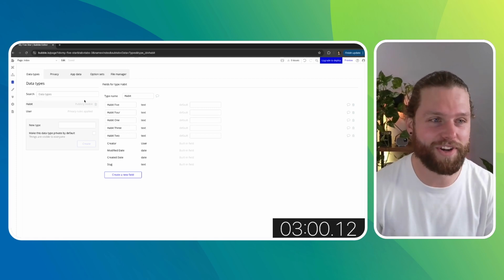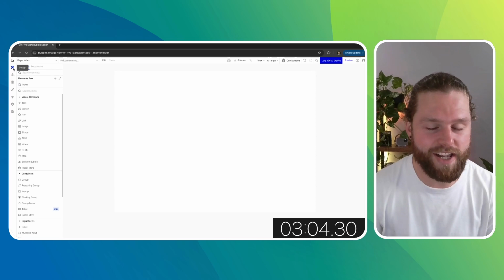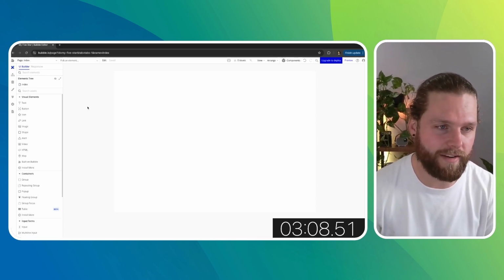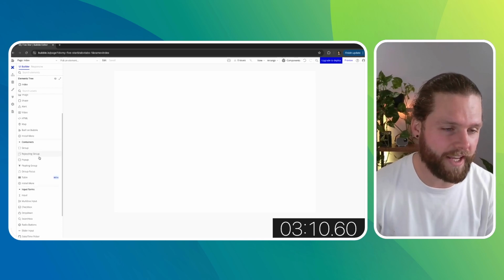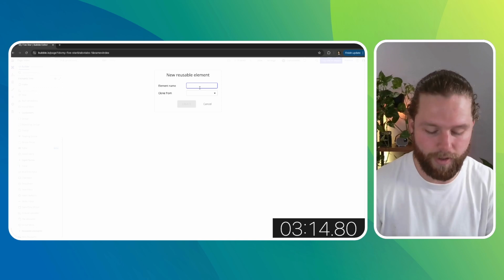This is already fun. I'm sure you're already loving it, guys. Let's just get started on building a sort of settings page where the user can store their 5 habits and name them. So let's get started by making a reusable element. Let's make a reusable header. So we'll call this header.